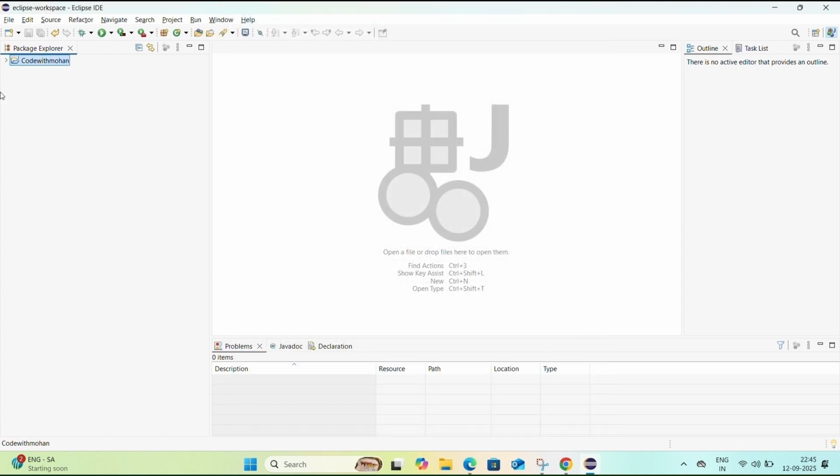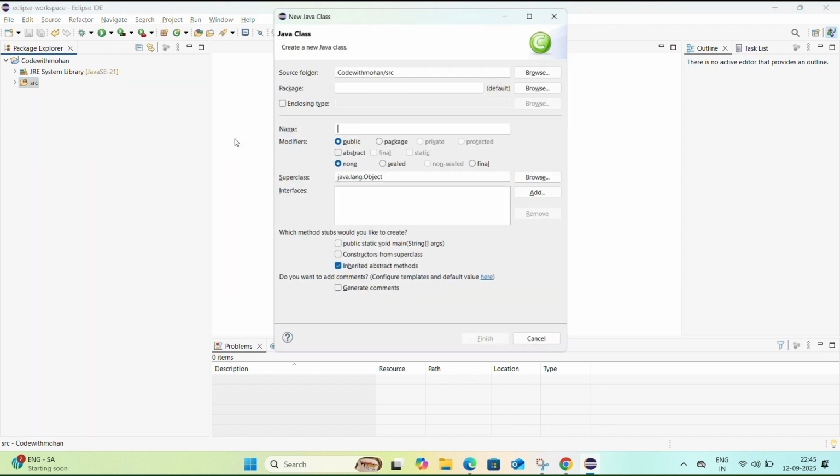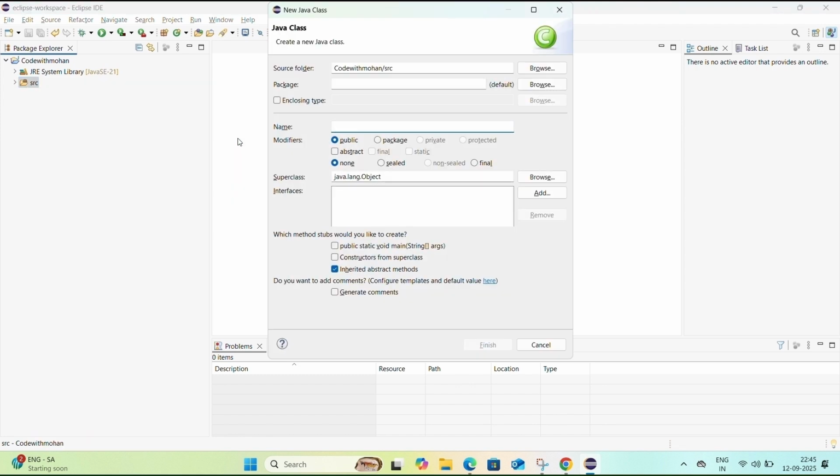Now go to the project, select src and new and create a class. Give a name to the class as Mohan. And also give package name, code with Mohan. Click on finish.